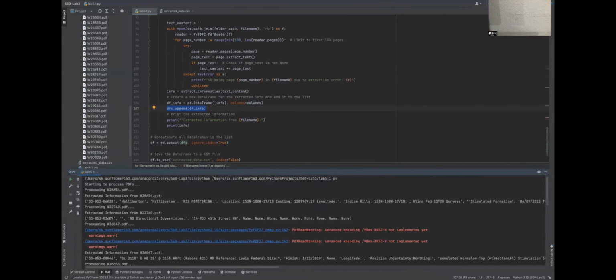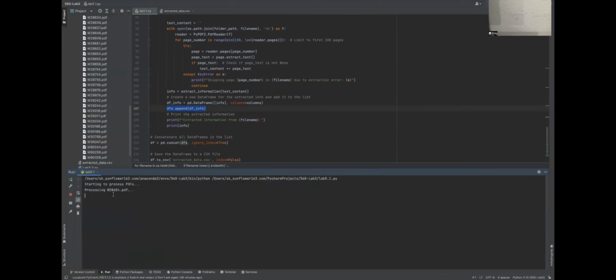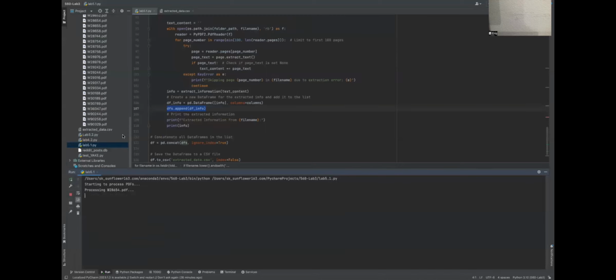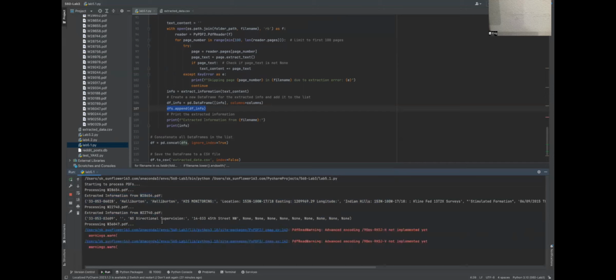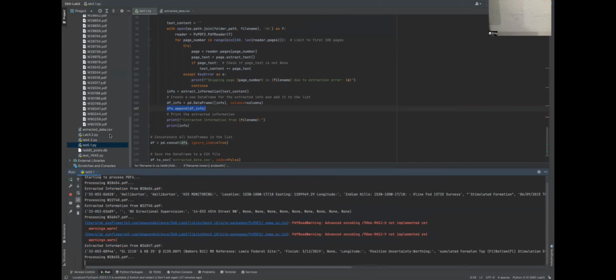Let's try to run this. So now the program is running. It takes about 5 to 10 minutes to go through all the PDFs and all pages to find all those keywords. That's a bit long. You can see we are extracting this information from this PDF. Let's keep extracting.